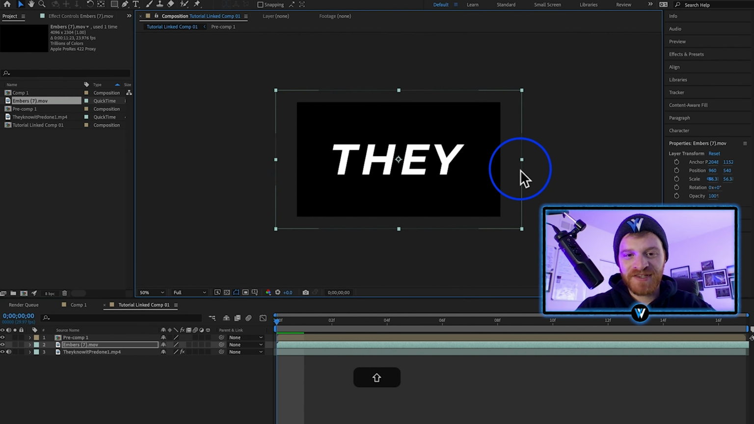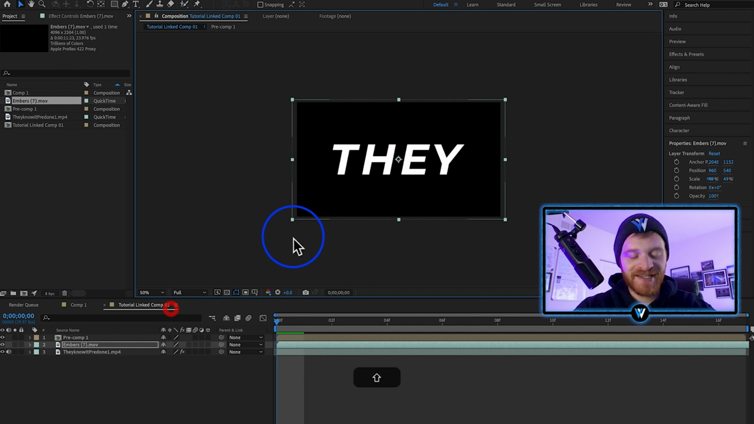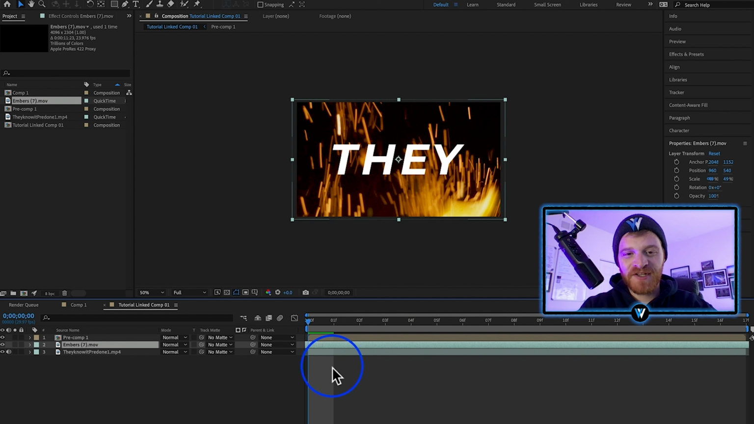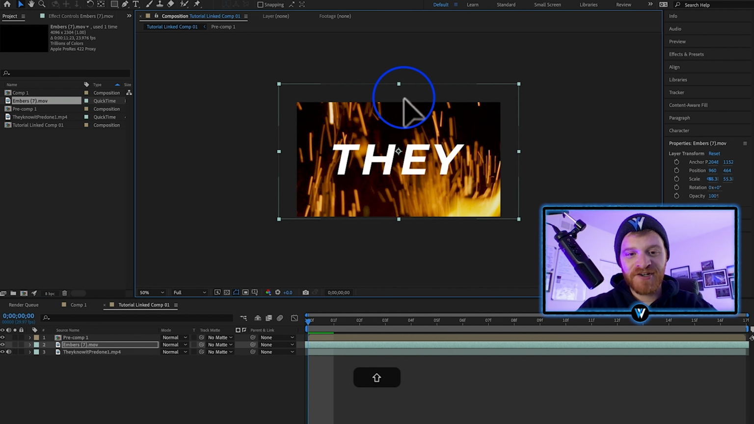We can also shrink this down a little bit, holding shift and dragging the edge in. Drag this ember layer until the fire really starts to show through here, because what's going to happen is I want this fire to start coming through the letters of the lyrics.